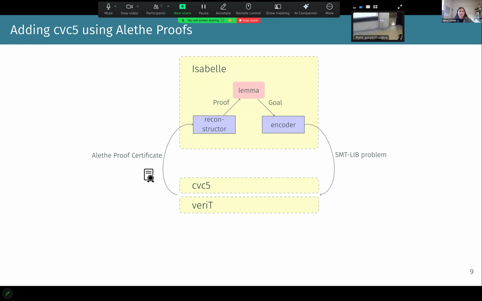Okay, so in this case now you would still generate the SMT-LIB problem, give it to the solvers, but then several solvers would use the same reconstruction code. So an Alethe proof certificate can be given and it should not depend on which solver has produced it.